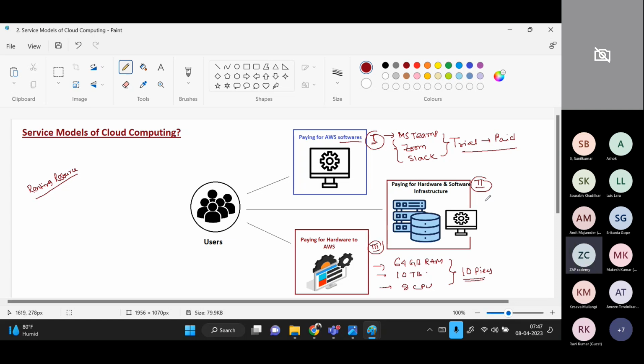And there is one more category, paying for the hardware and software infrastructure. This is a very important category. In this category, what people are saying is, boss, I am going to take hardware as well as software. That does not mean that I need one hardware or 10 hardwares.